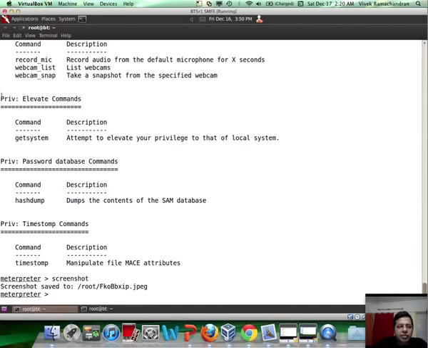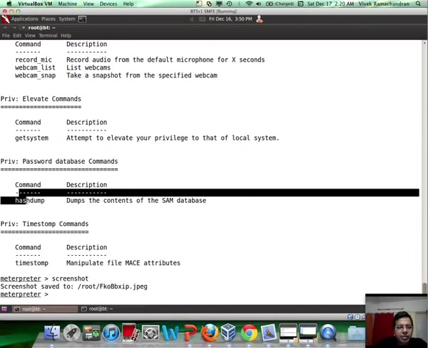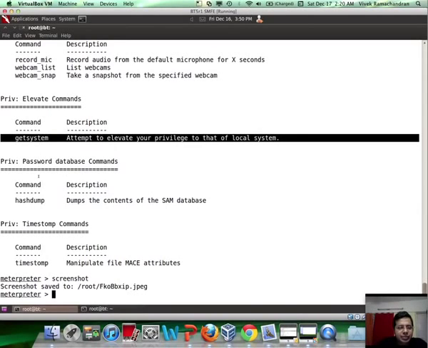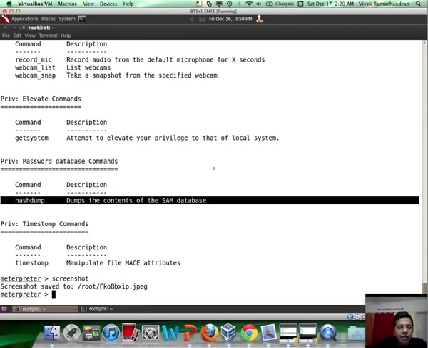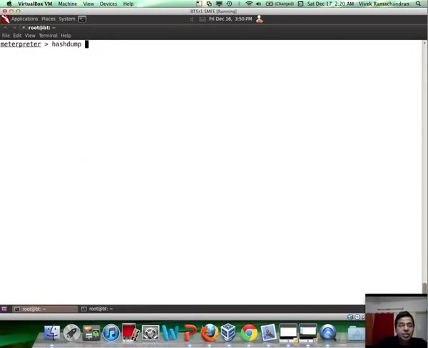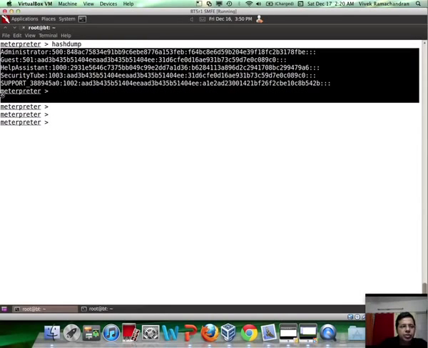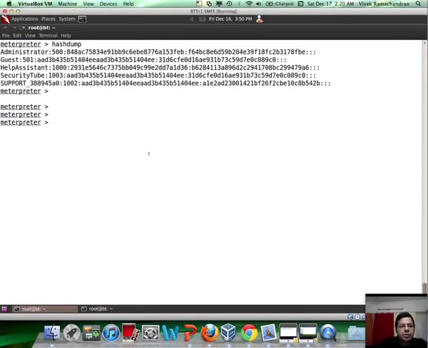Now, a couple of other things which I want to touch upon is the priv commands. This allows you to do a lot of interesting things. We've already looked at get system. One of the others is called hash dump, which actually allows you to dump all the hashes in the SAM database, right? So these are the different user accounts and the different hashes which have been dumped, which you can use with various password cracking tools in order to crack the exact password used in these accounts.